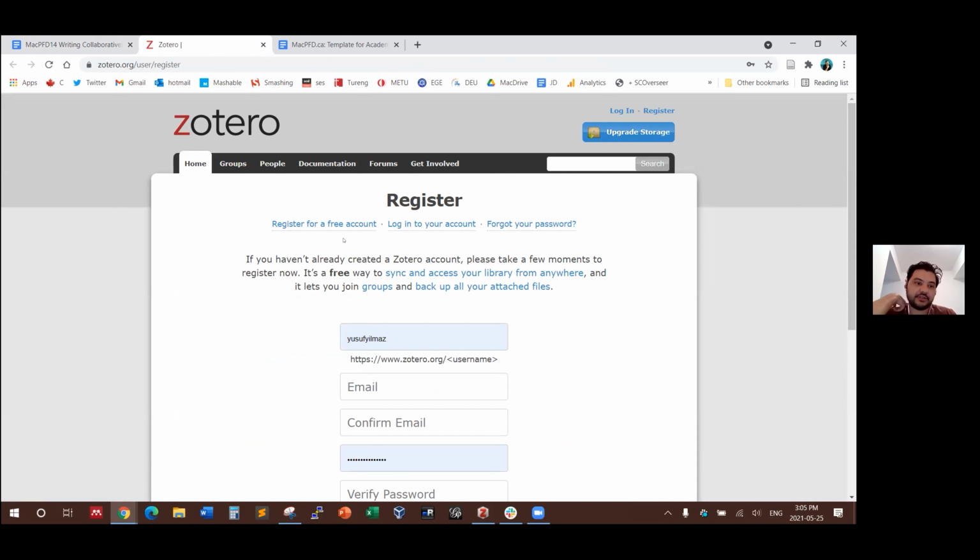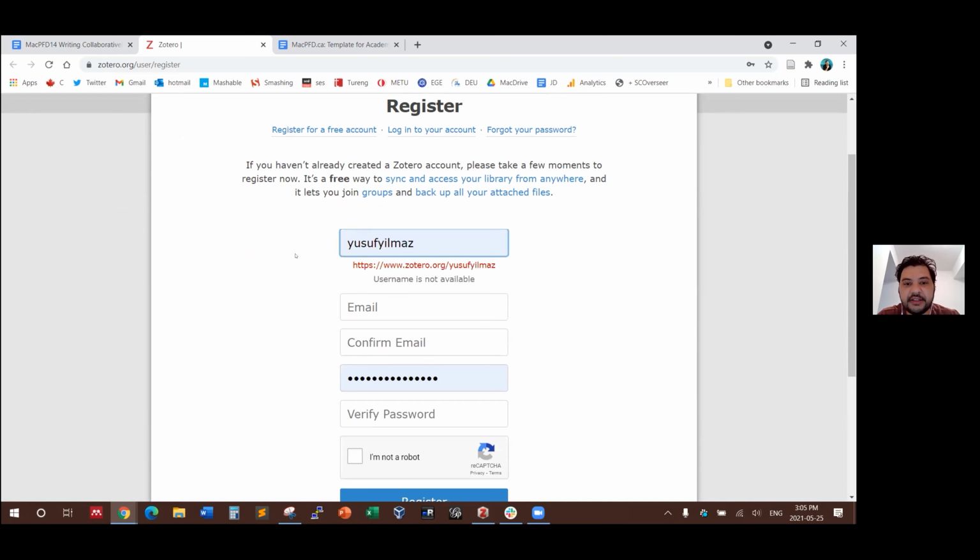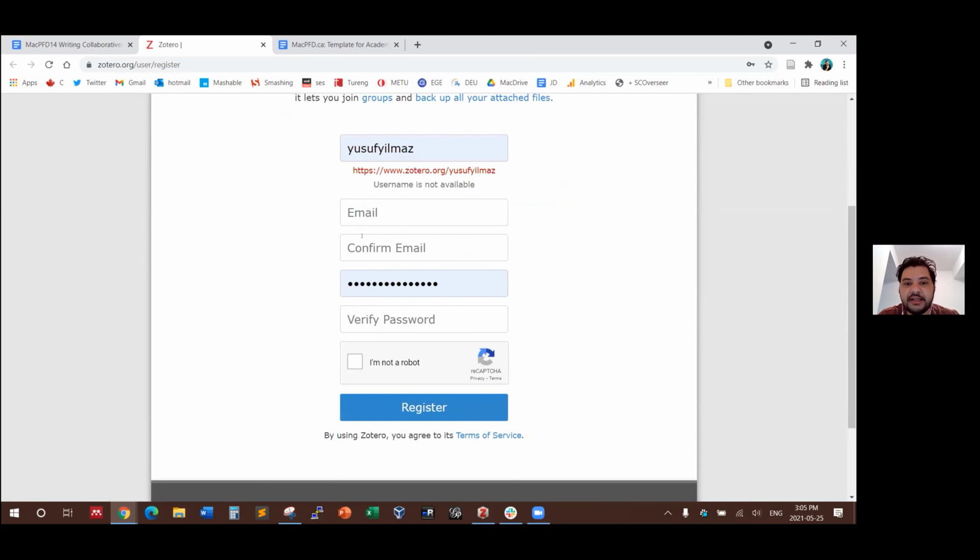As I said, Zotero is a reference management system. It's an open source system, and it's completely free. There are no payment options or anything here, so it's totally safe. You will need to create your username, your email, and your password. Be careful with your username and password, because we will be using that information shortly.